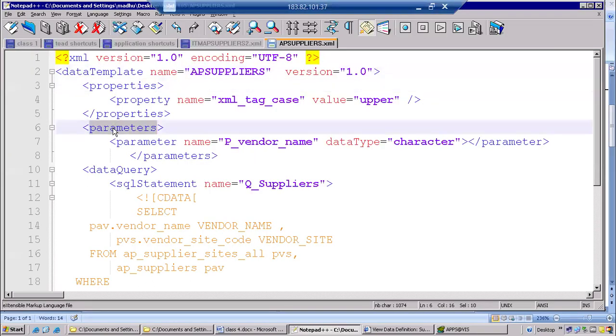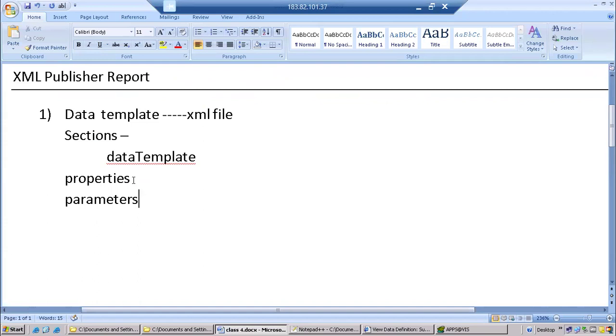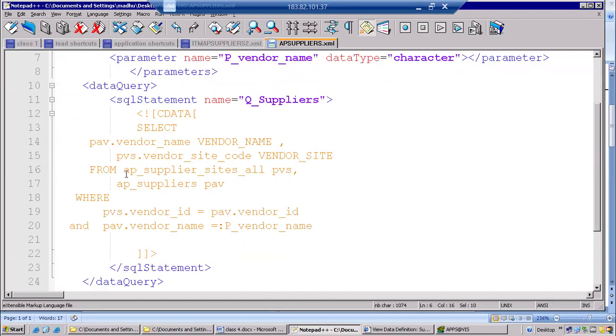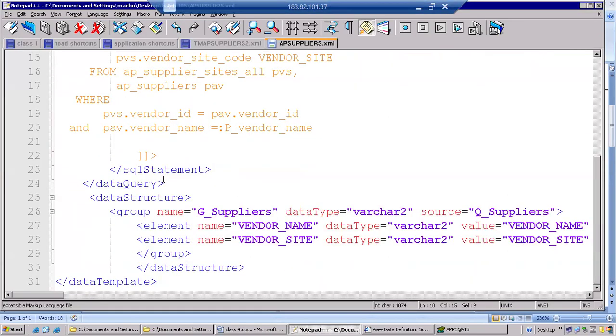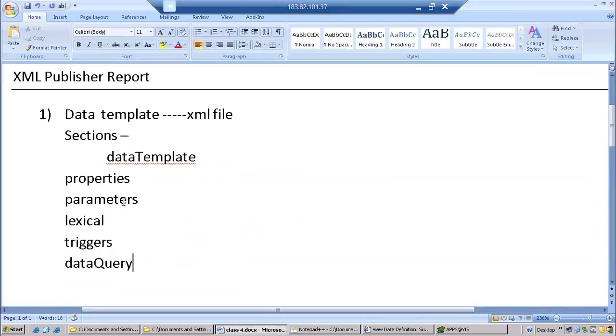The third section is parameters. Then some more sections I have deleted, right? Do you remember what they are? Lexical parameters, which it calls dynamically, and the trigger section, which fires reports. And the next sections are data query, one more, then data structure. So this is the way it is. Out of these, lexicals and triggers I have not used for the time being.